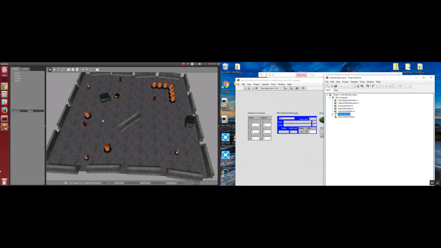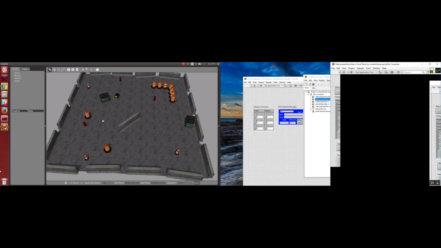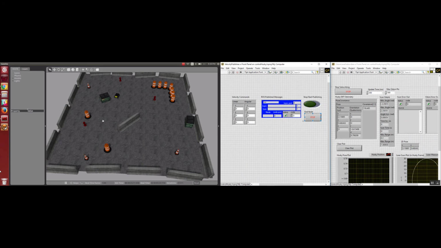And I'm going to open up the odometry and laser subscriber. So I won't show the odometry subscriber because it has the same stuff as the odom laser subscriber, just less. And the parse laser scan and parse odometry are sub VIs that are within this odometry laser subscriber. Okay, so let's open these up side by side so we can see them well.